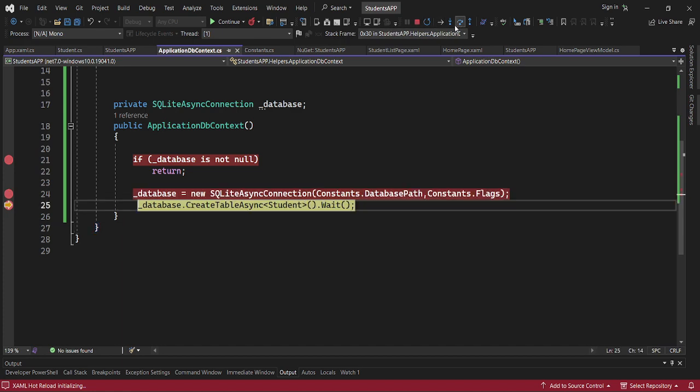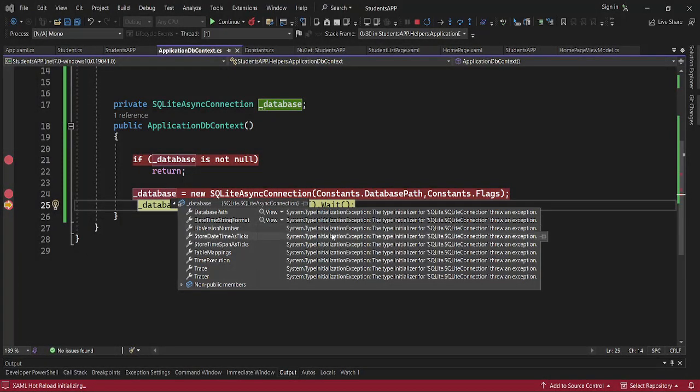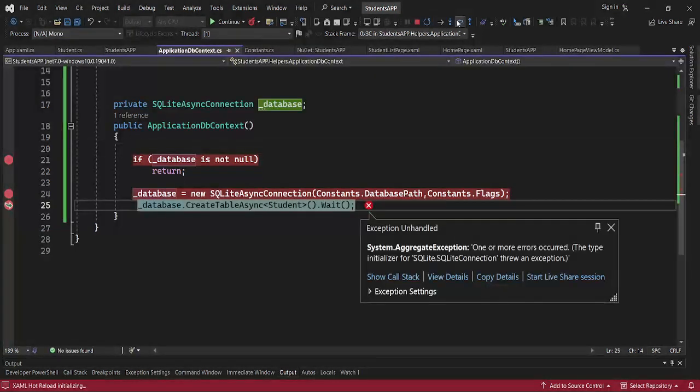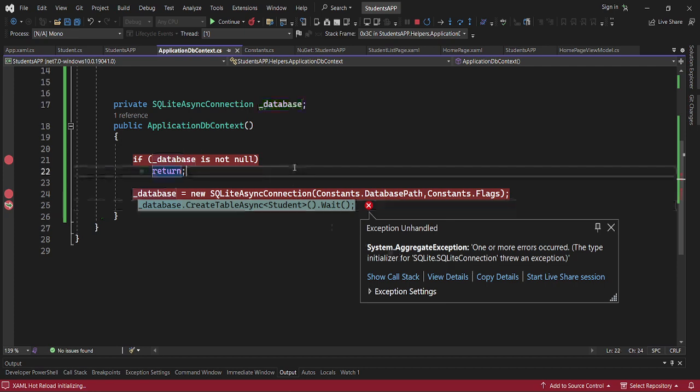So if we proceed, you can see our connection is now well established, and I don't know if it will create or will have an error. Yeah, so we can see one or more errors occurred. The type initializer threw an exception. So let's see what the issue is.